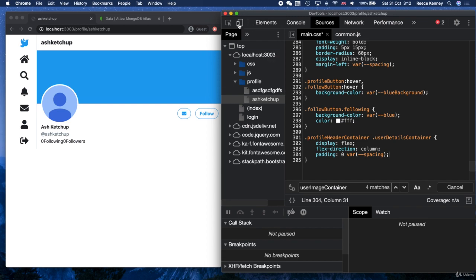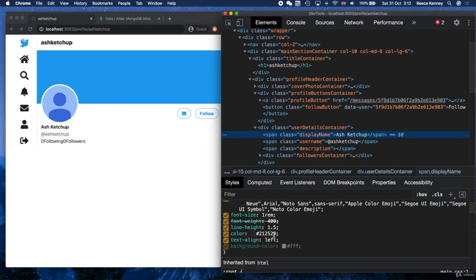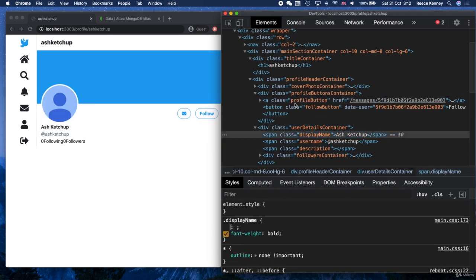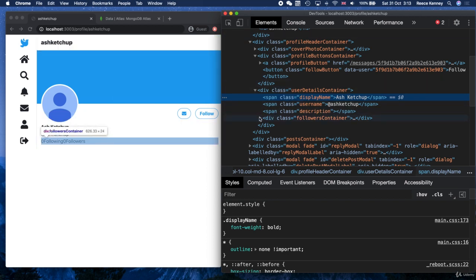I think that might be it. Let me just check. I think the display name is already getting the bold style from when we used that above. Yeah, display name is already styled by other code we wrote. Same for username. I think we're good here. Of course, we have to style the following and the followers one as well. So let's do that. So what were the classes on those?